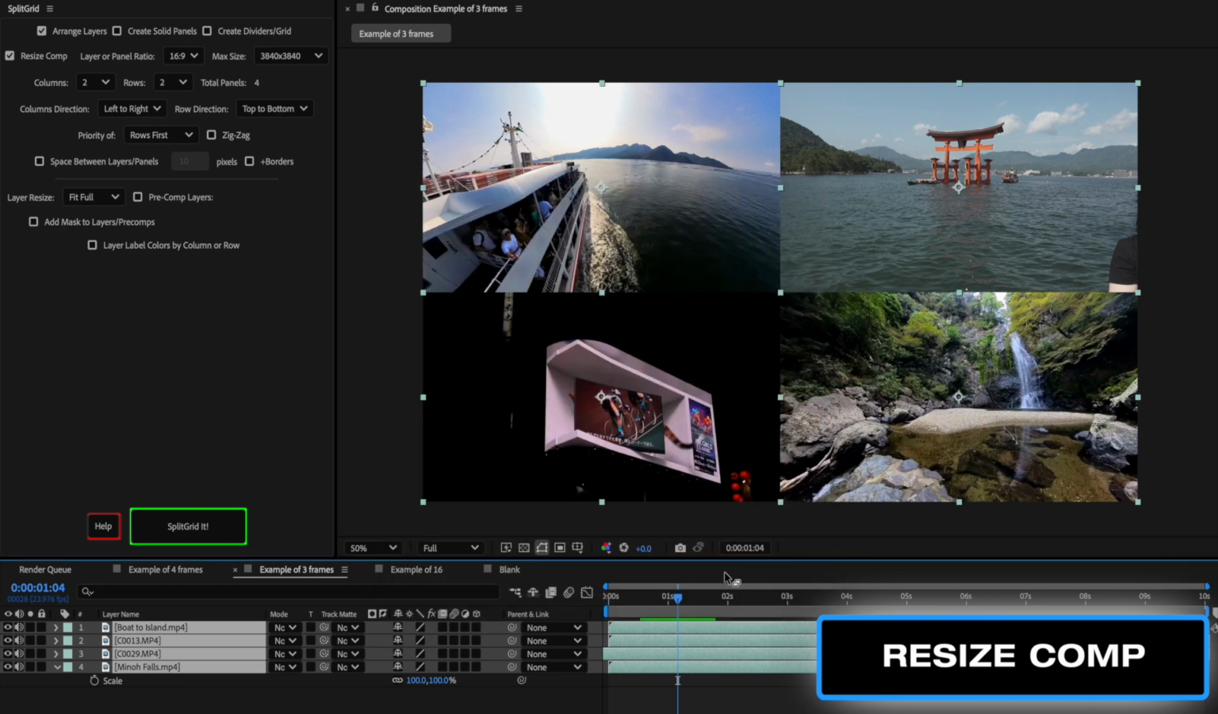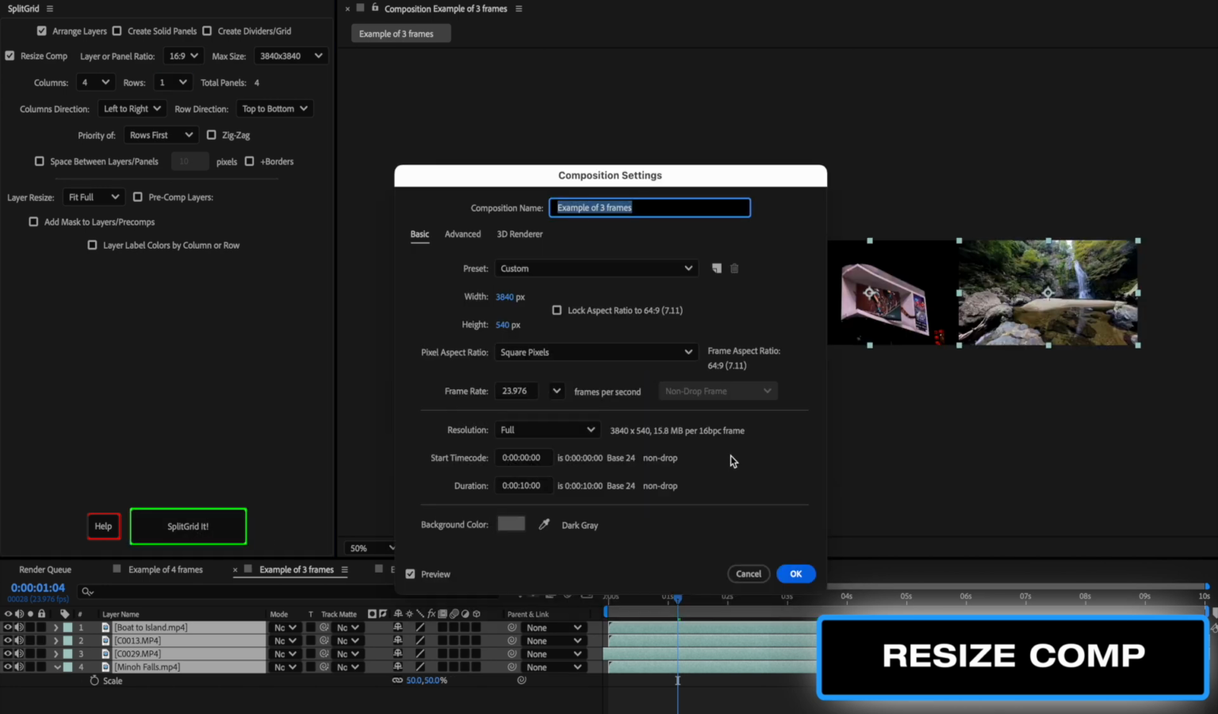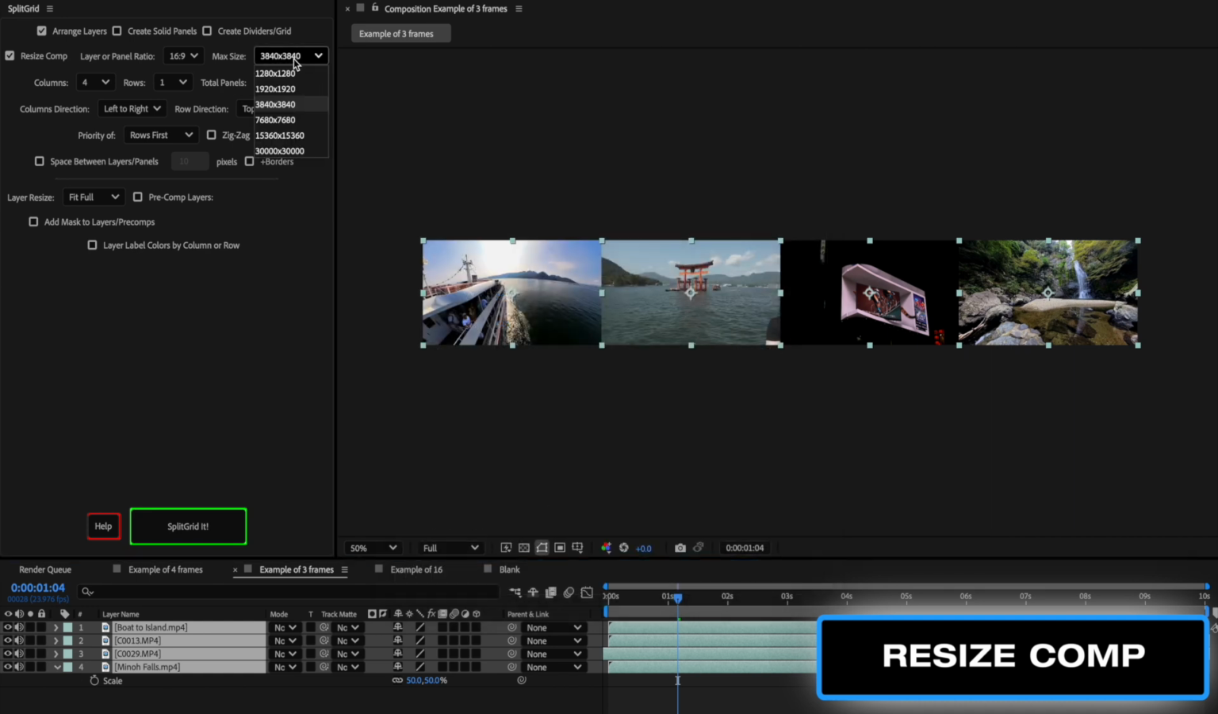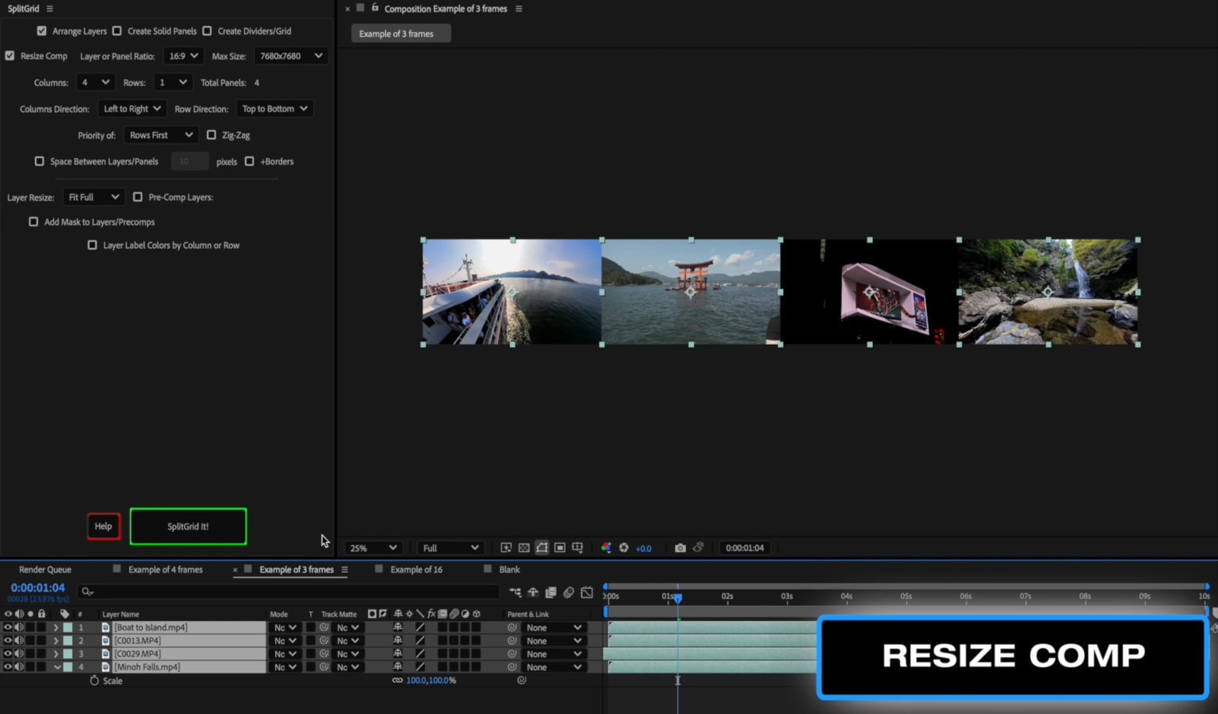Now, say I change it to 4 columns and 1 row and hit apply. It creates a comp like this, which is 3840 by 540. Say I want to make it larger, and it creates a comp that's 7680 by 1080. This is handy when you want to make really, really big grids.